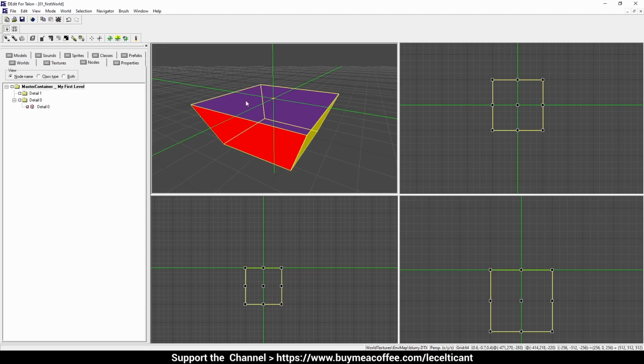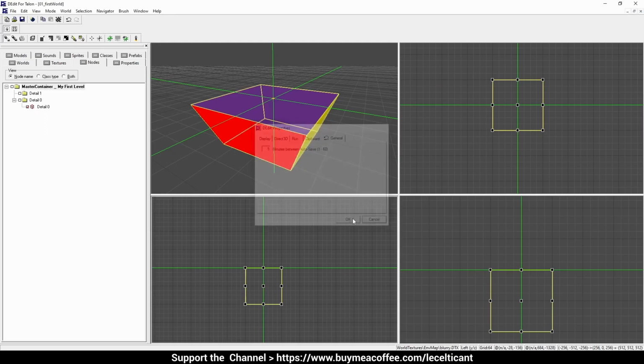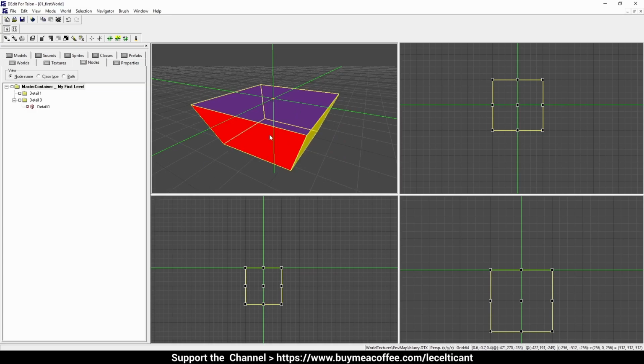There's actually an autosave function. It's within the Edit option, I think maybe General. Yeah, minutes between autosave. It's actually set to 5 minutes. You can put it lower, like 1 minute or 60 as it says. I'll leave it to the default, and usually I'm handling it myself.